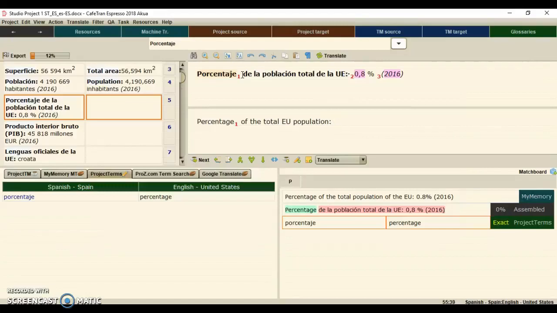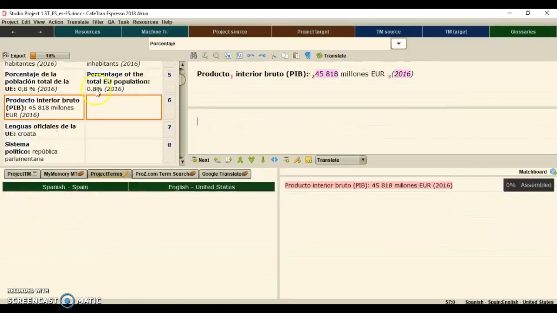And I've run into another tag. It's number 2, so I'll type 2, escape, 0.8%, space, tag number 3, escape, 2016 in parentheses. Okay, I have my translation, and so I will hit Control Enter to confirm, and you will see that it did copy the tags. So it made everything bold, and it made the 2016 in italics. So that's a really handy way to handle tags.